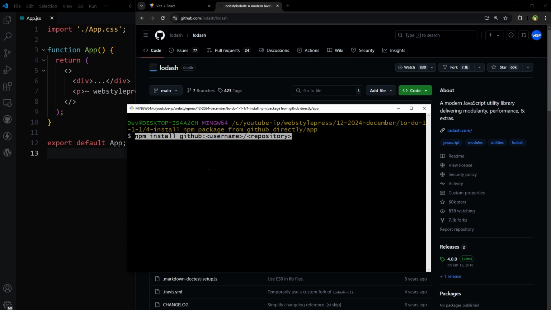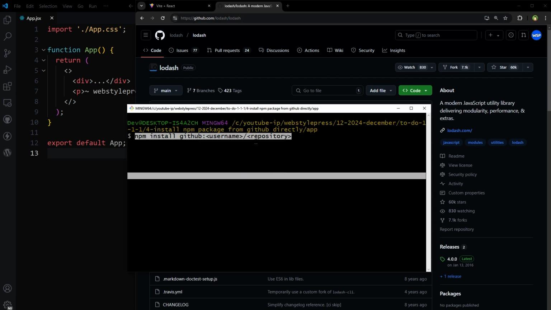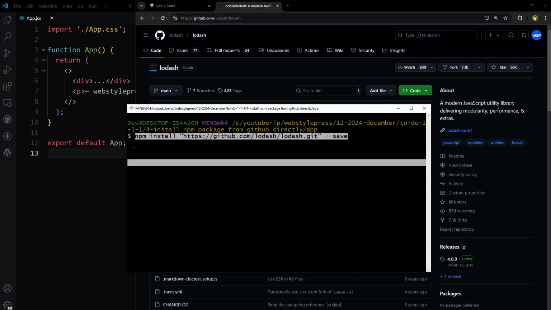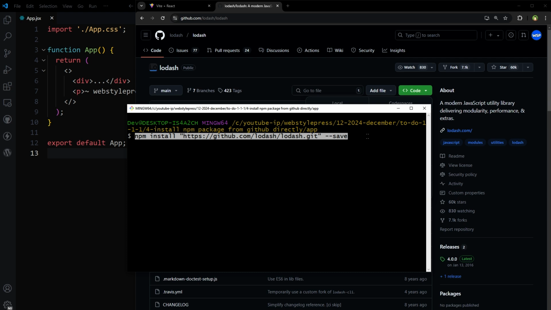You can use something like npm install github username / repository name, like you can see for this Lodash GitHub repository. Lodash is the username and Lodash is the repo name. So you can use this format or this format: npm install, the repo's https URL in quotes, and then --save.